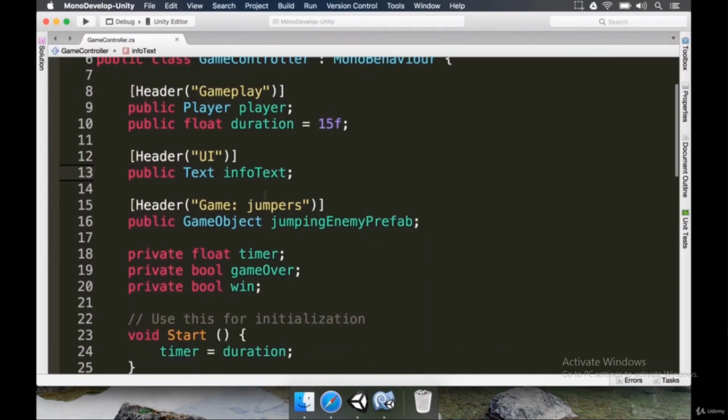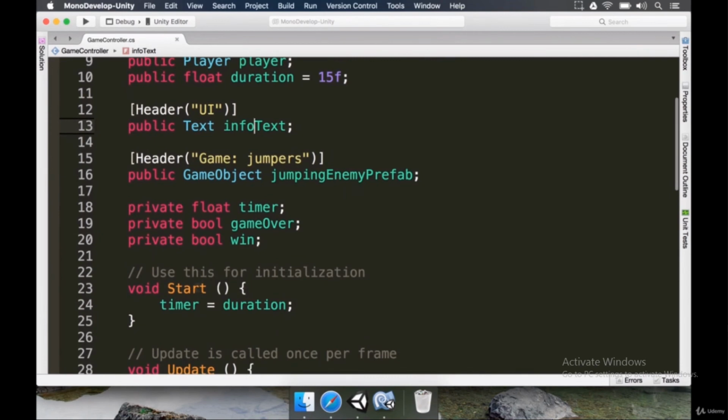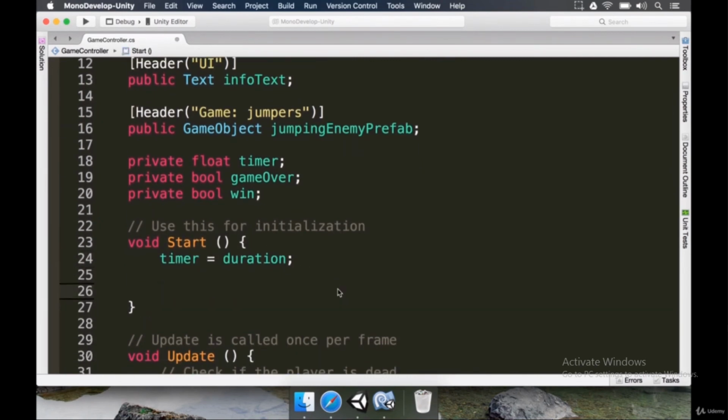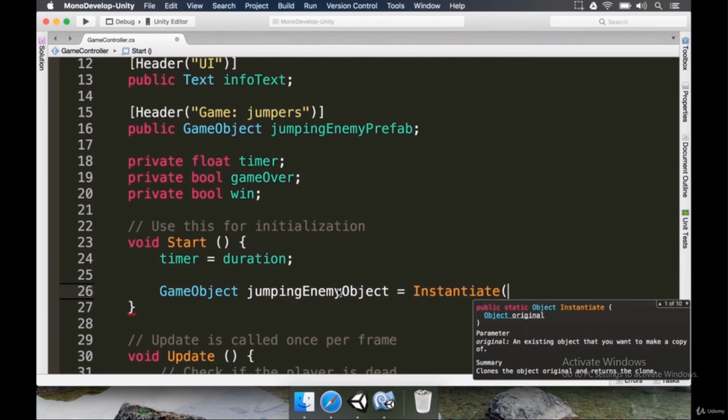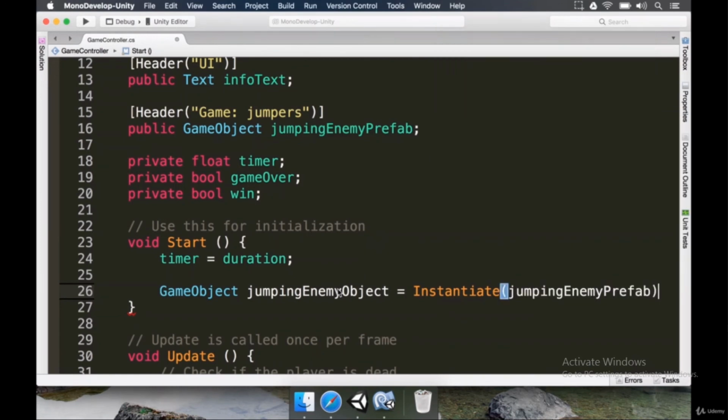And now that we have this, we need to find a way to instantiate that, so we can use the Start method for this. What we're going to do is type GameObject jumpingEnemyObject equals, and now we're going to call a very simple method called Instantiate. Between parentheses we pass the original game object, which is the reference that we want to use. In our case, it's going to be the jumping enemy prefab. This is enough for adding the jumping enemy into the scene.